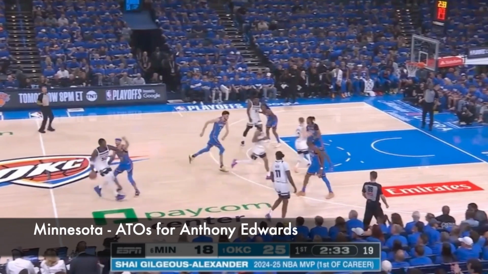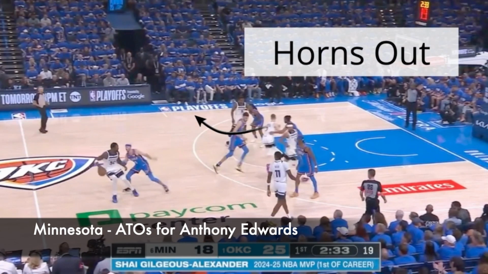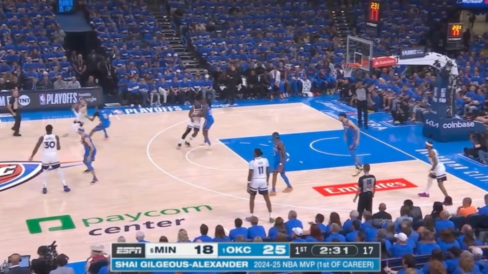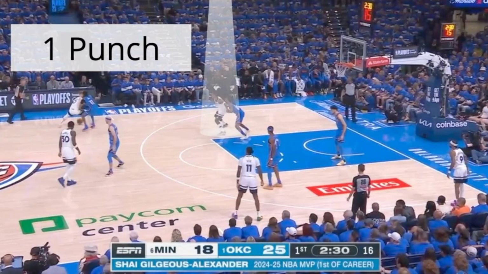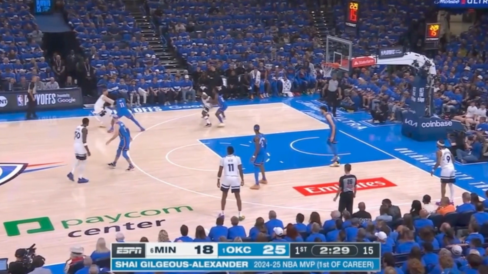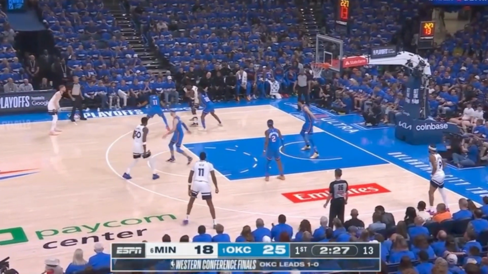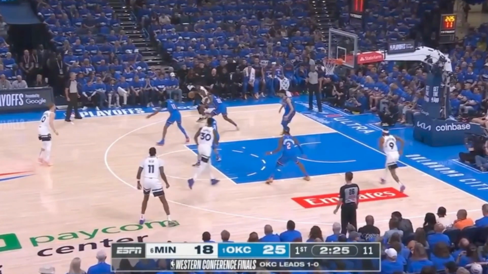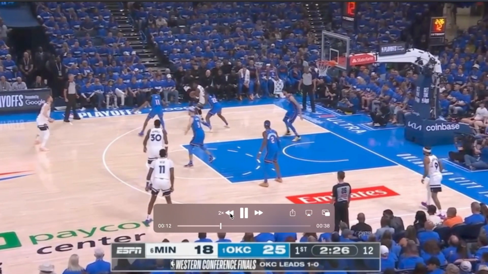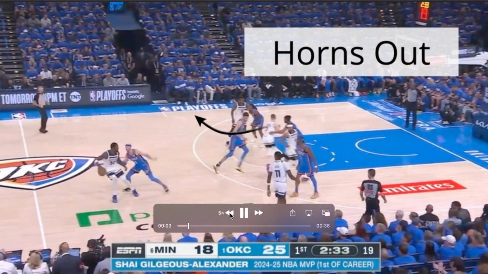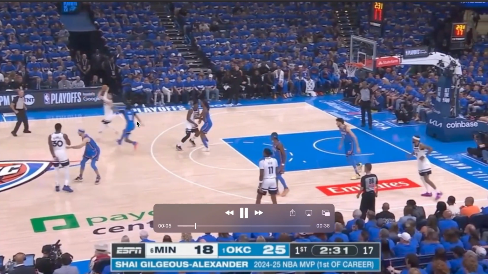To get the ball to Anthony Edwards in scoring positions, the Timberwolves first are going to run a horns out entry into a one punch action, which is a mid-post isolation or low post isolation for Anthony Edwards. Now it's going to start with that horns out formation. It's important to notice right here that it's going to go to the empty side.